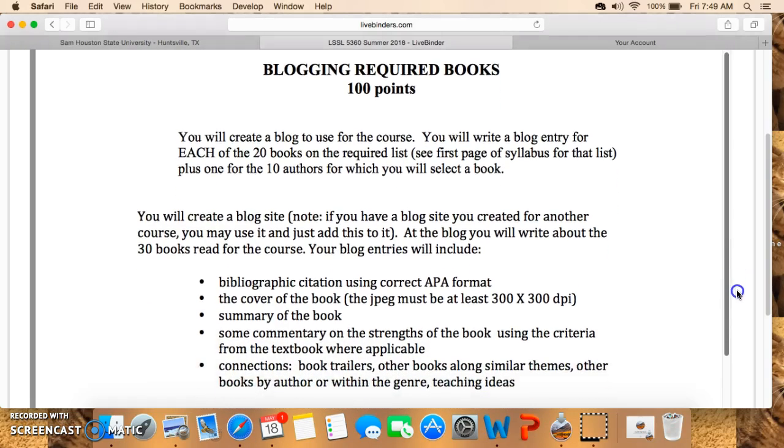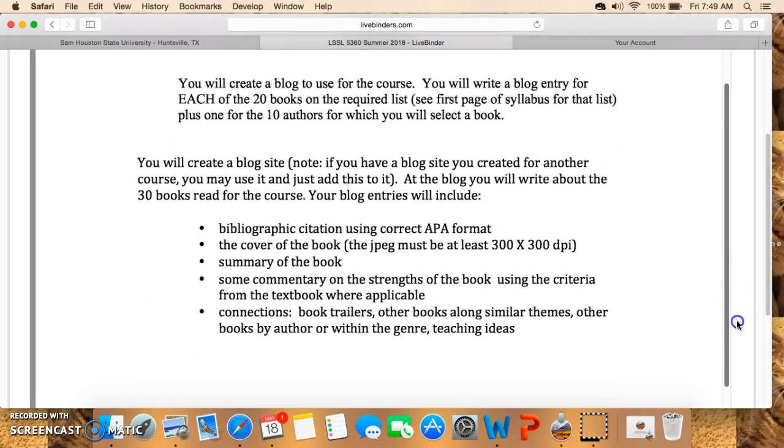You can create a blog site. If you have a blog site you created for another course, you can certainly use it here and just add to it. If not, please create a blog. You can use Blogger, you can use LiveJournal, WordPress. That's up to you, the platform.